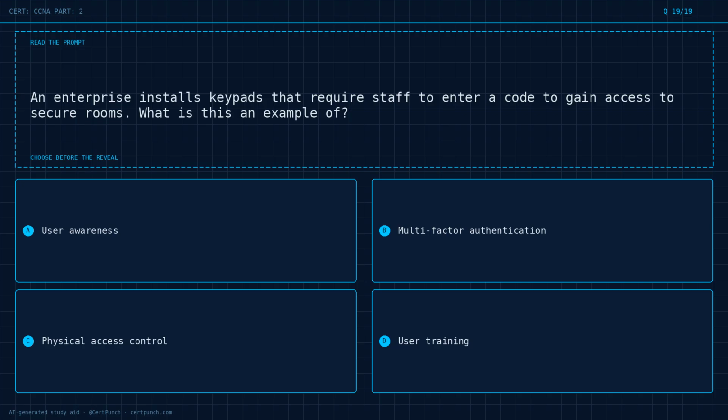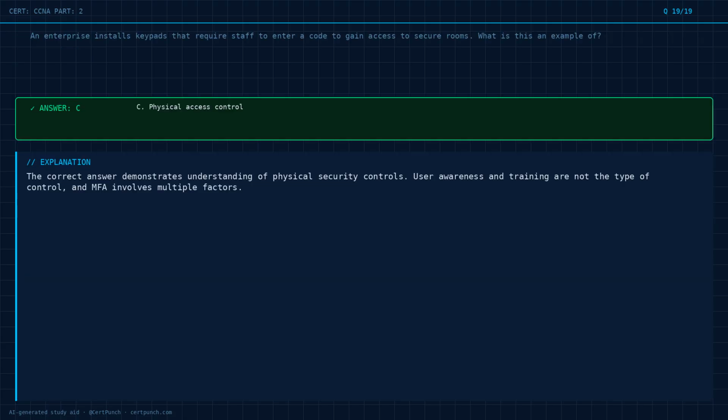Stay with your gut. The answer is option C. Exam logic: the correct answer demonstrates understanding of physical security controls. User awareness and training are not the type of control, and MFA involves multiple factors.